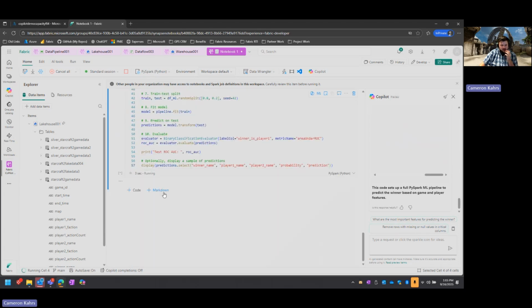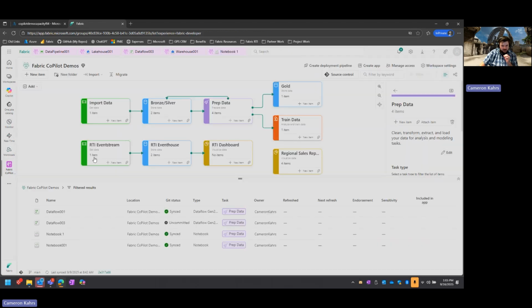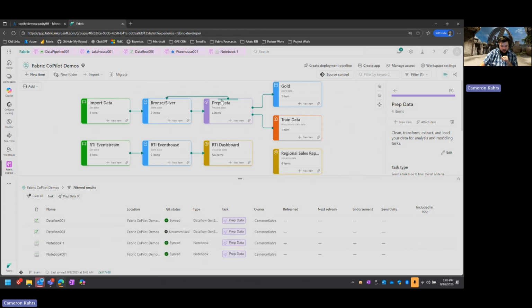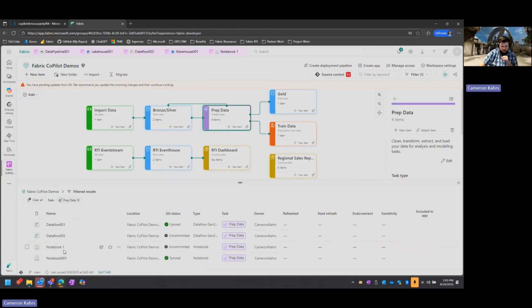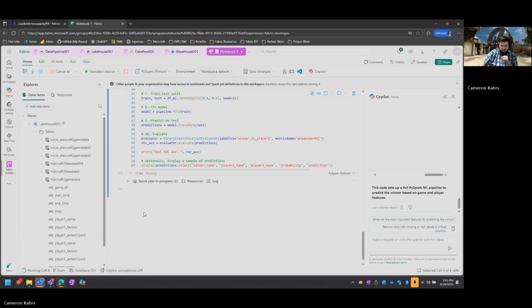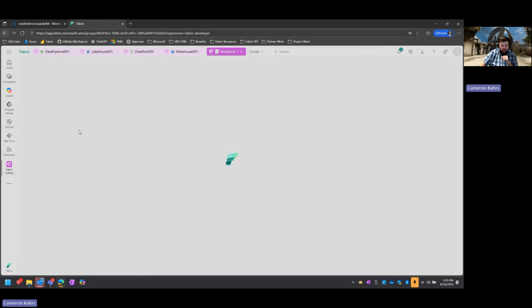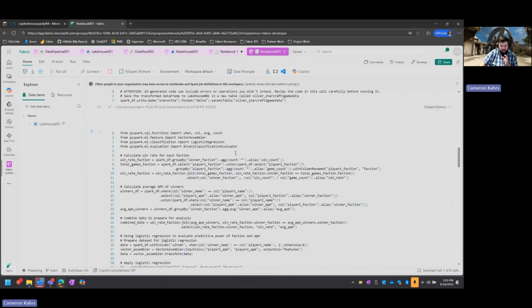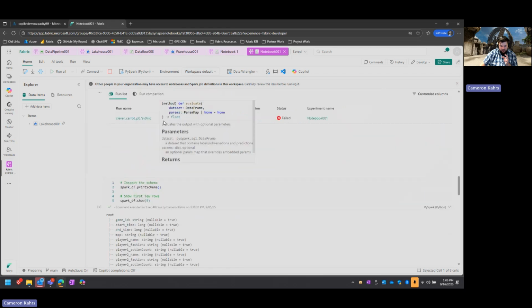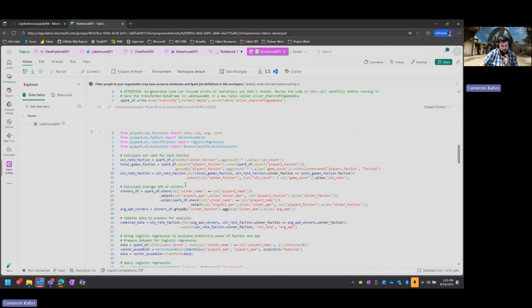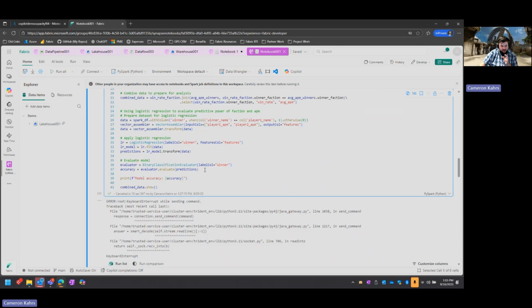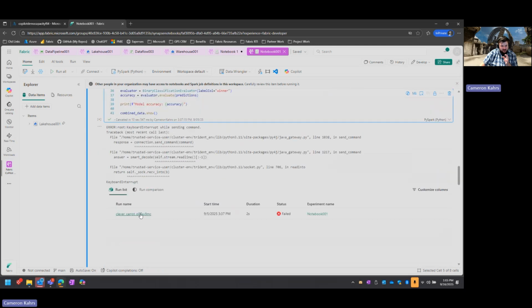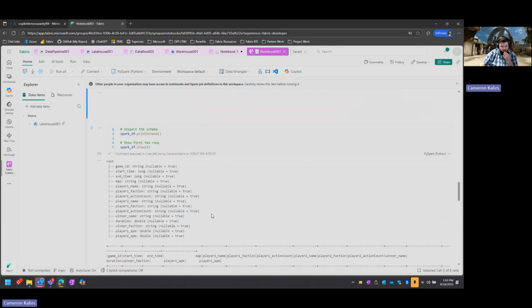This takes a second to load, so I'm going to flip over to a notebook that I have that's completed. I come over here to this notebook, notebook 001. Here we go. You can see the same thing that I did. I did all these Copilot prompts to bring in the data here. I asked it to create a model here, calculating win rate for each faction. It ran that, and it created this notebook here.